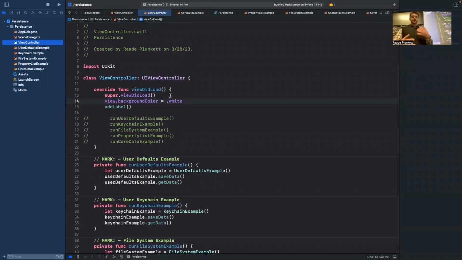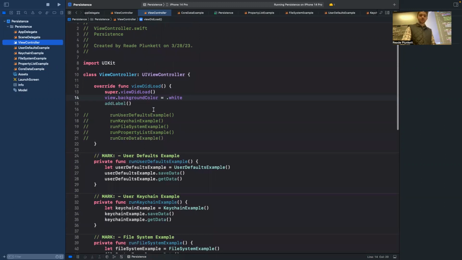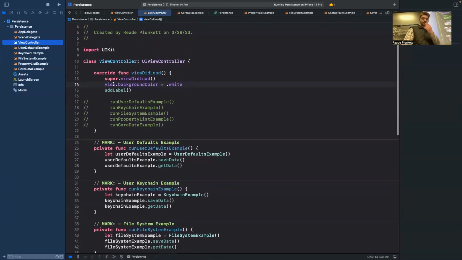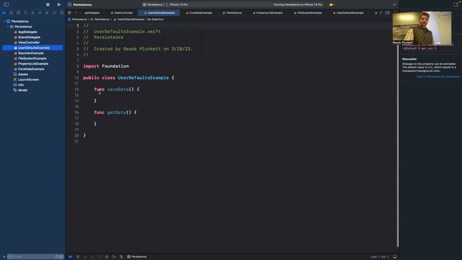So basically, I'll give you a rundown of what we're looking at here. I have 5 examples here: a user default example, a keychain example, basically one for every method we'll talk about today. And I separated the logic for getting data and saving data inside an object of this example. So if we navigate here to user default example, this is where we're going to implement the save data method and get data method for user defaults.